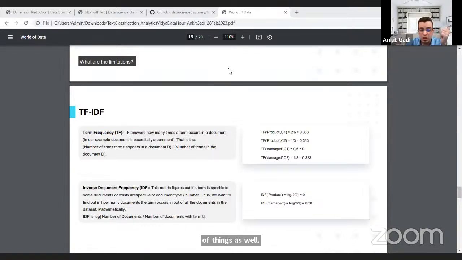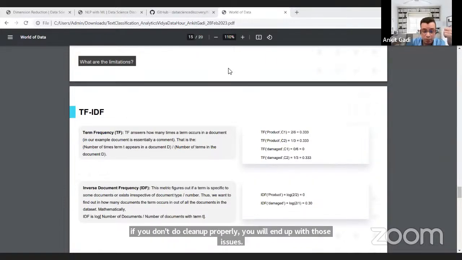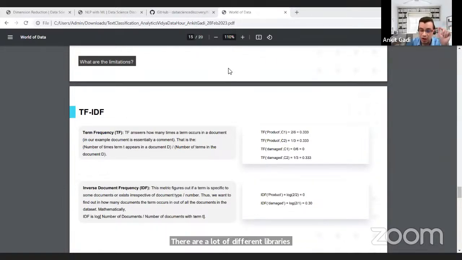If we have a spelling mistake or short forms, right now, if we don't do cleanup properly, you will end up with those issues. There are a lot of different libraries that fix spelling mistakes. Of course, they can't fix spelling mistakes in names, but at least in words, that can be done.